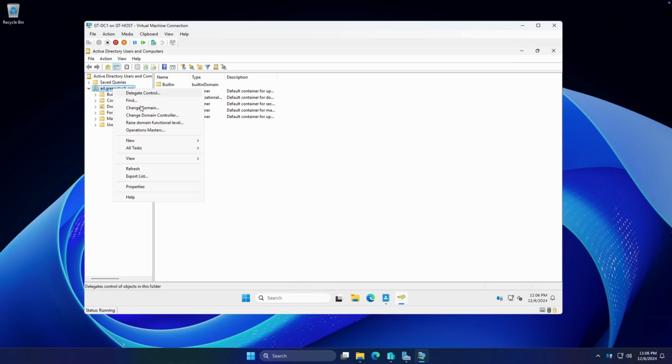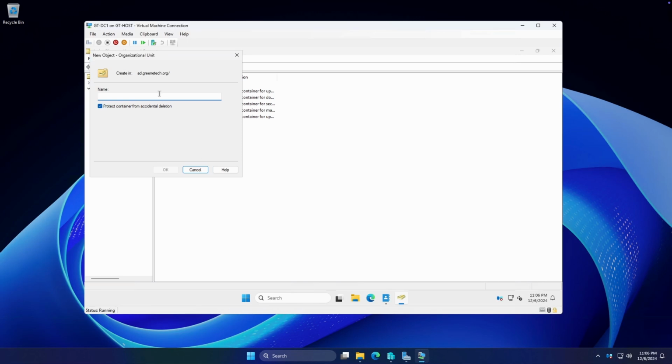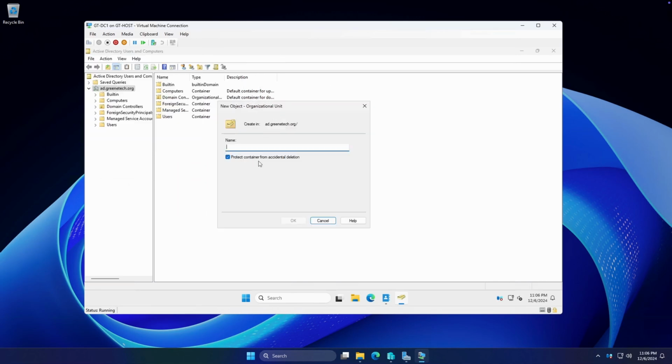So we're going to right click and create new, and we're going to do a new organizational unit. You'll see a little checkbox here that says protect container from accidental deletion. I would recommend usually just leaving that checked. It really helps to ensure someone doesn't delete anything by accident. So really it's not a problem to leave it enabled, and I'll show you how you can take that off pretty easily here in a moment.